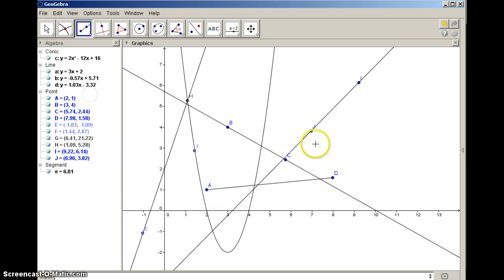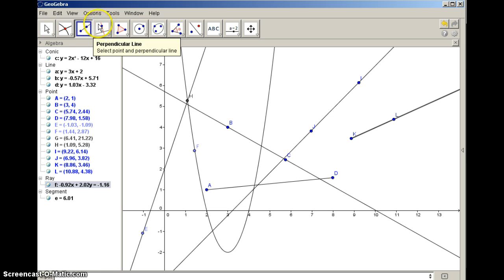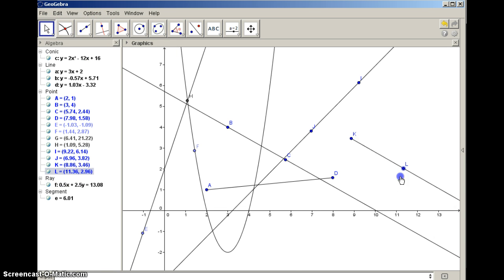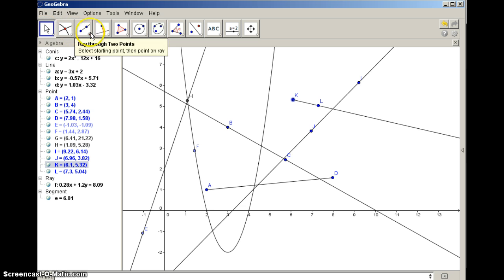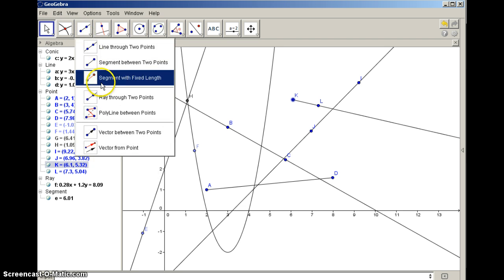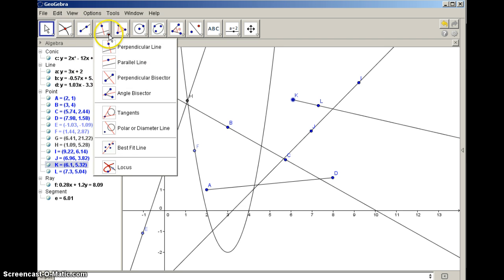I can do a ray, which has a beginning point at K, and I can define L wherever. If I come here, I can move L and change the ray that way. I can move K and change the ray that way, using my move tool. We'll just stop there for a minute.